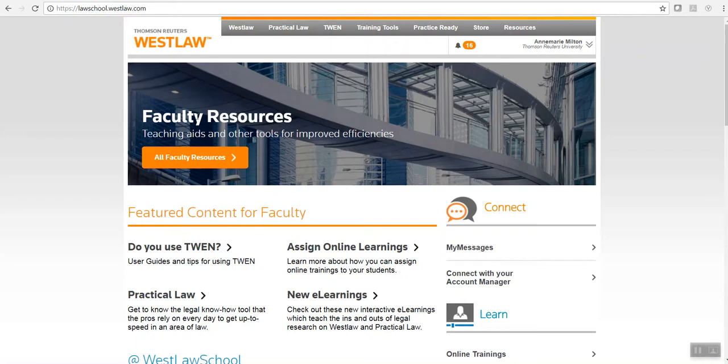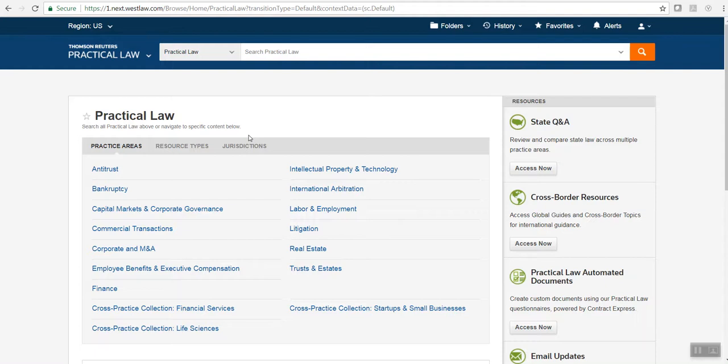To access Practical Law, you want to go to lawschool.westlaw.com and enter in your Westlaw username and password. Hopefully a lot of you have been here or have a saved password, so you access Westlaw here at the top of the page. But today we're going to choose Practical Law, and that will open our Practical Law screen here. Practical Law looks a lot like Westlaw, and you can actually toggle between Westlaw, Practical Law, and Practical Law Connect here at the top of the page.